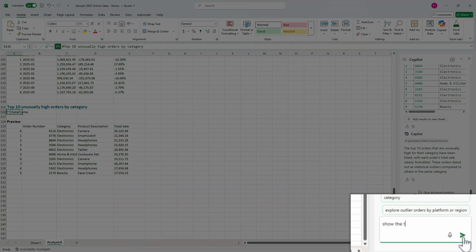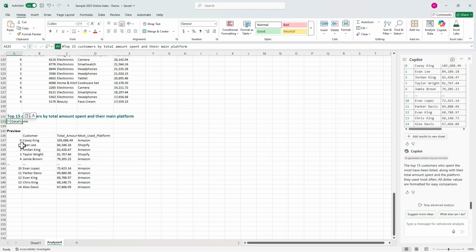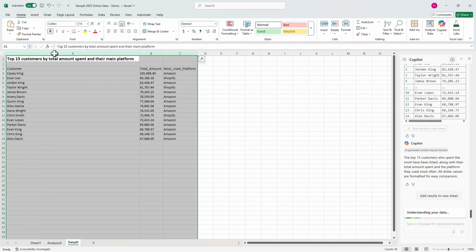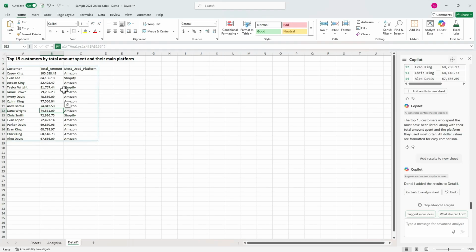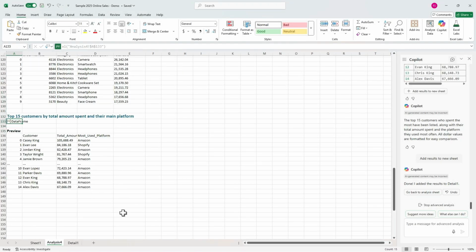Type: Show the top 15 customers with total amount and platform. Okay, Copilot gives us a list but shows only 10 rows in the preview, which is a limitation that we already know about. Click Insert to open the full table. Okay, it looks good overall. Just remember, these are static tables, not dynamic Excel ranges. You can click on any cell to see the Python formula running behind the scene.